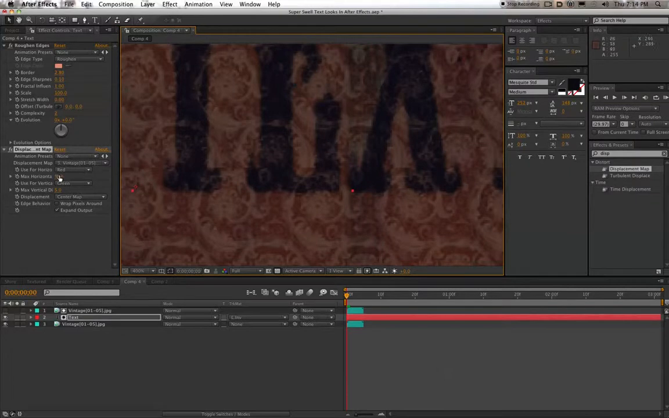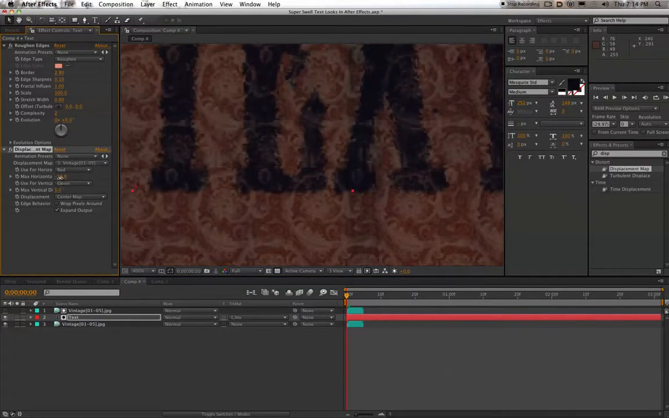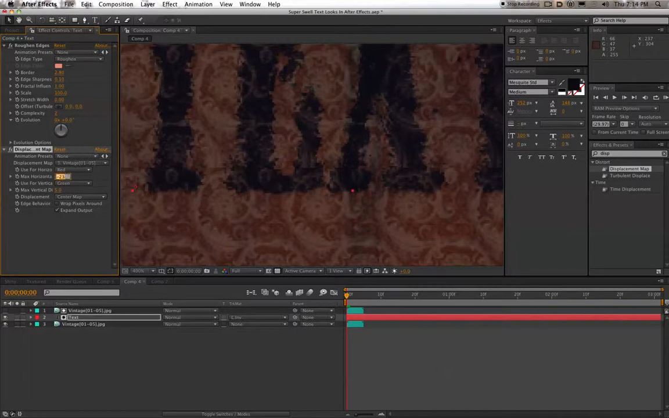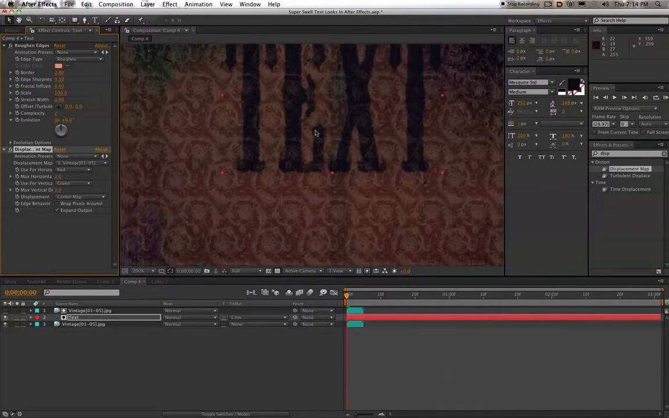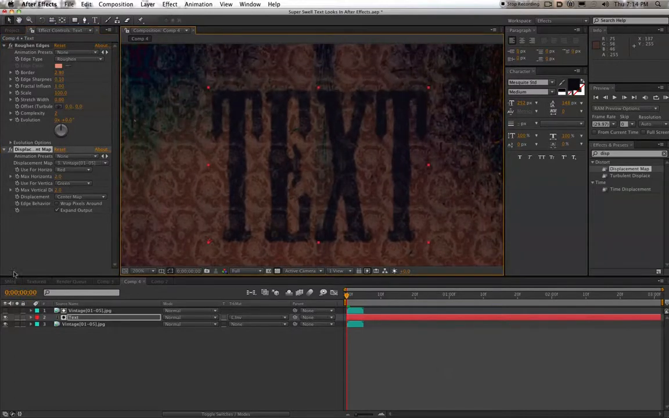And as we change these settings, you have max horizontal and vertical. And what that's going to do is, if we bring that way over, it starts blending this text even more into the background. So we want this to be subtle. So maybe something like 2 might do it. Again, it's not much, but it's the little things that really help sell.